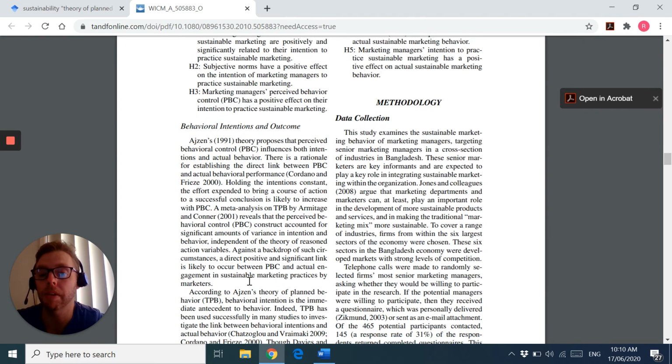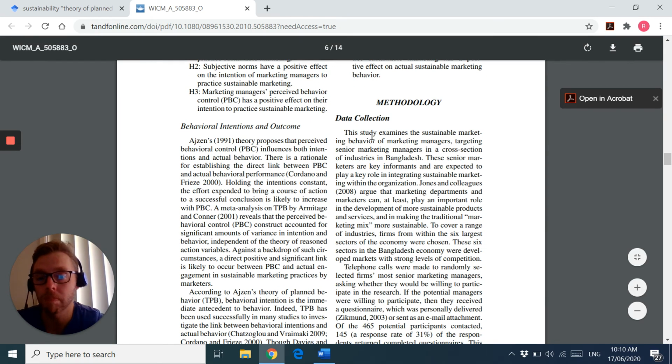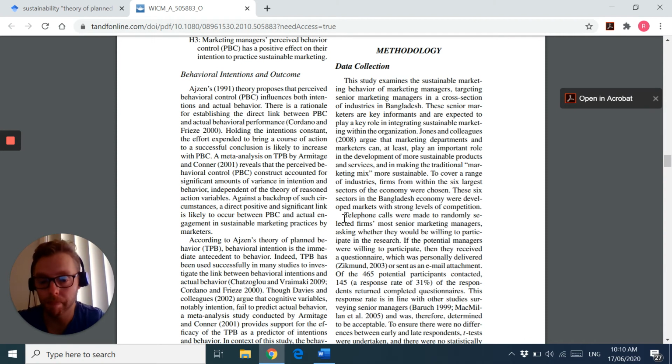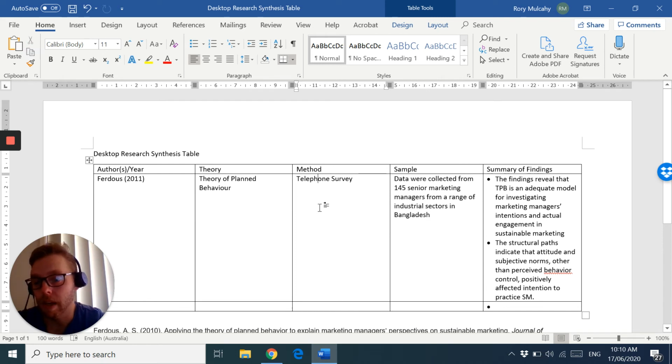What you want to do is go all the way down, and then if it's a good paper, it will have a methodology section and tell you simply how the data was collected. So when we're reading through, it will show you telephone calls were made to randomly selected firms. So that indicates that they used a telephone survey to collect their data. So we can go back and put in telephone survey. Now, obviously, I've gone through that quite quickly because being a researcher myself, I've done this process many times, but you'll get quicker as you go and the more that you practice.